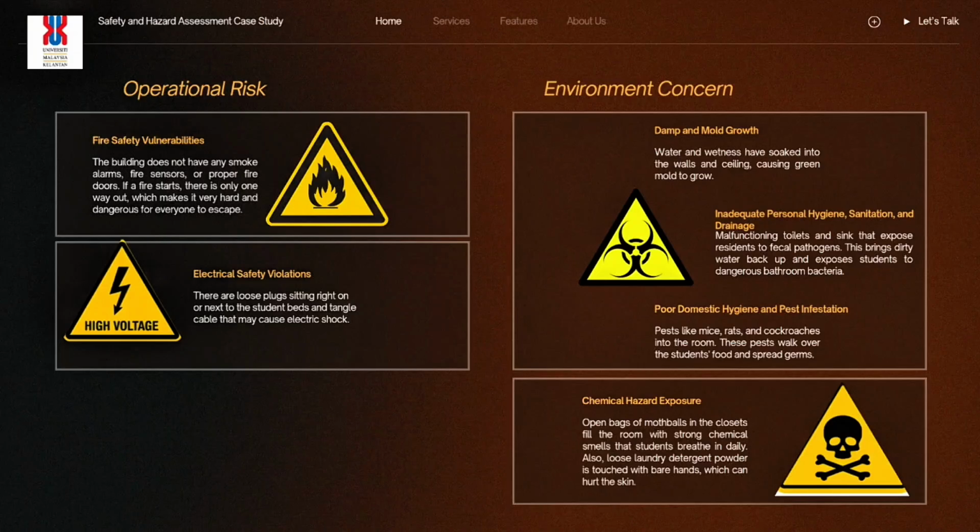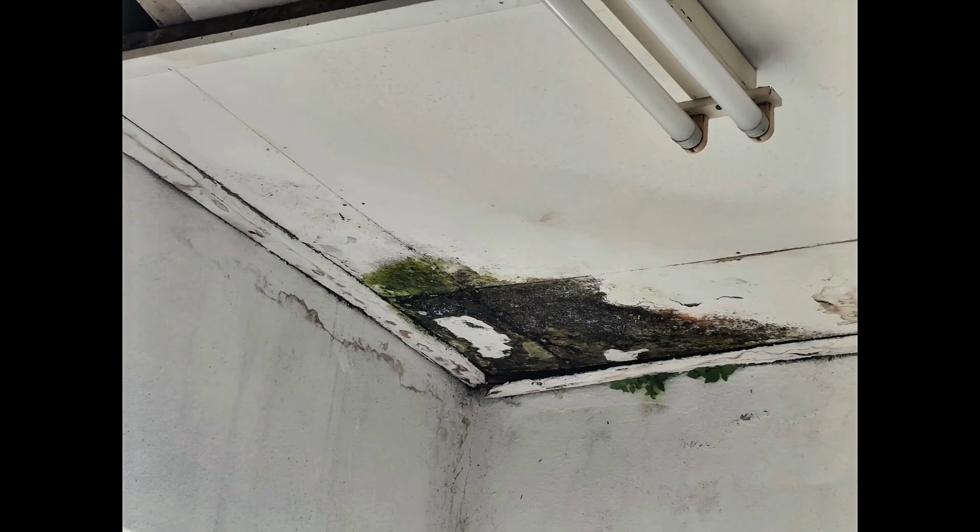Finally, we have found several health and cleanliness dangers in our daily routine. Water has leaked into our walls and ceiling, causing green mold to grow. This mold releases tiny spores into the air that we breathe in constantly.